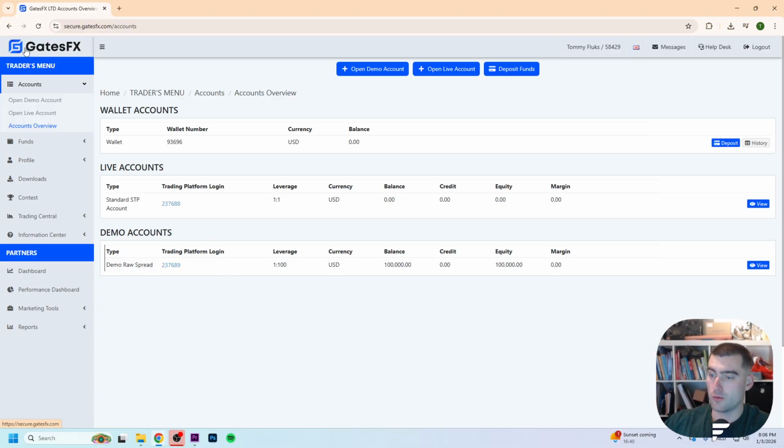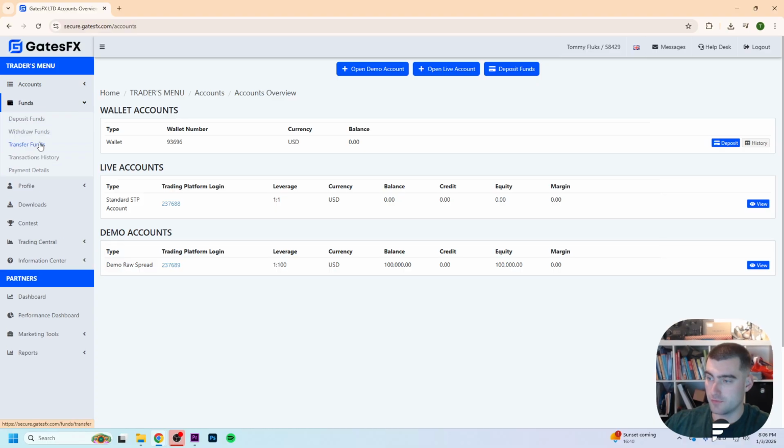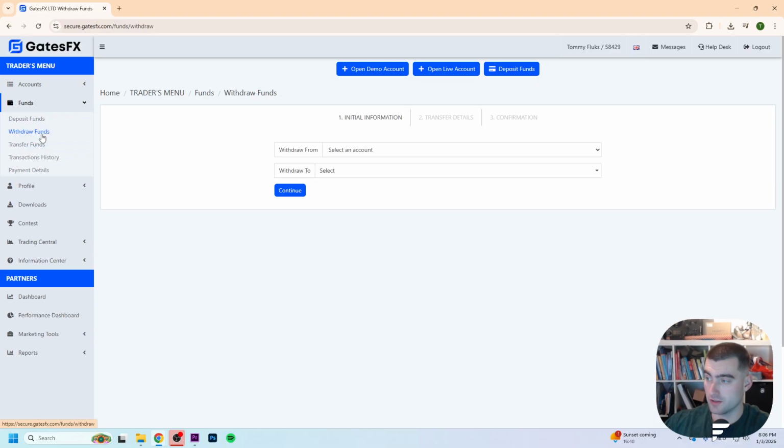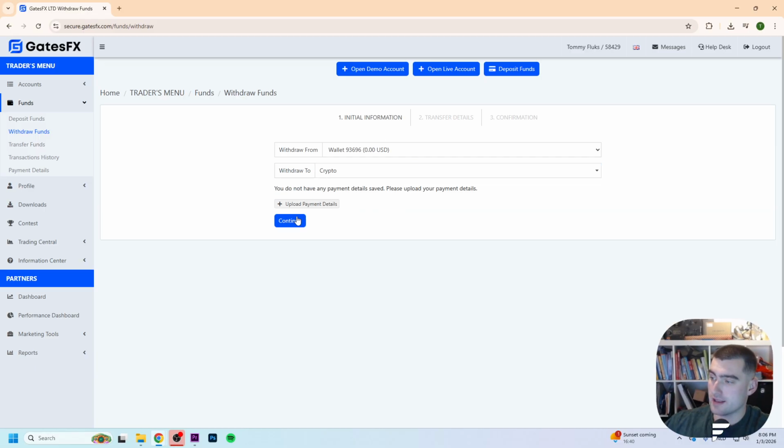And for this we are now on our dashboard, and if you click on funds you will see here withdraw funds. So right now we go here to withdraw funds, and then it says withdraw from, and then we select our wallet because we want to put money from our wallet to another wallet or to our bank. Then after that we click on withdraw, and then we do crypto, and then right now you need to select your payment details where you want to withdraw to.